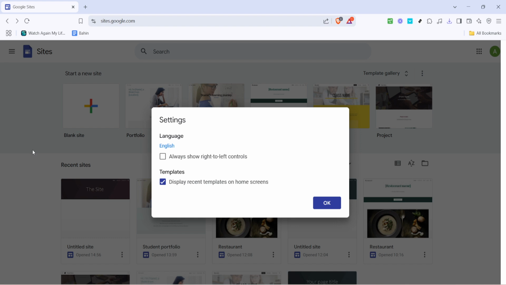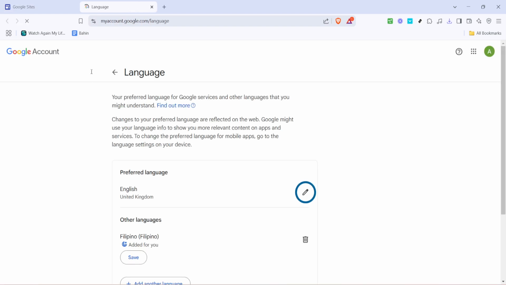Once you're in the settings, locate the section labeled Language. Here you'll initially see your current language setting, likely defaulted to English or another previously selected language. Clicking on the current language will prompt a new screen where you can make changes.